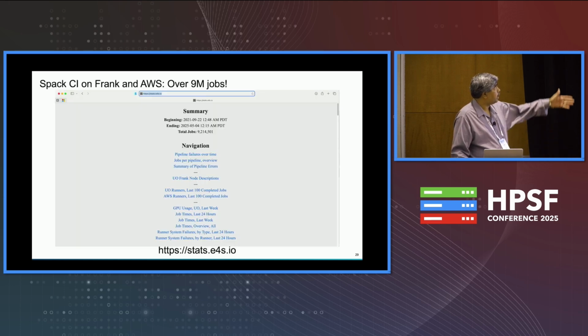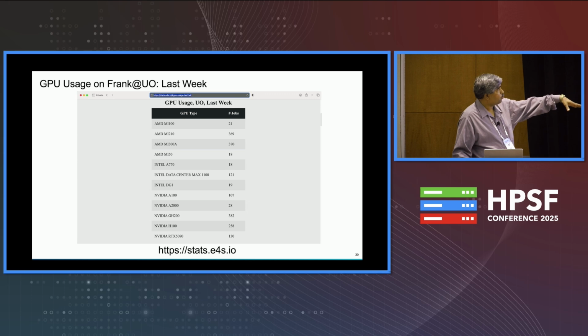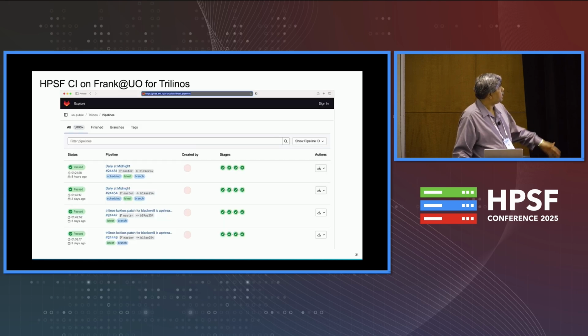And here is stats.e4s.io. This site can be used to see what errors we are recording. You can see what jobs ran, how many jobs ran on which GPUs. So between AWS and Frank, since we started collecting the data in late 2022, we have run over 9 million jobs on these systems. So you can see the 9.2 million, and you can see just last week what kind of jobs ran. So this is a listing with 12 different GPU architectures and how many jobs ran in each week.